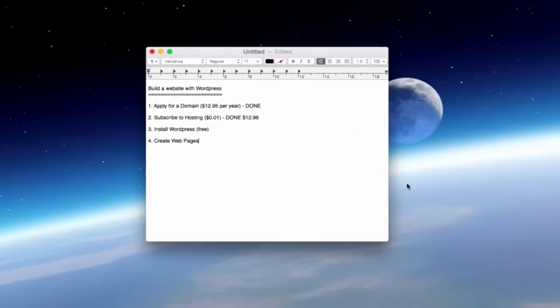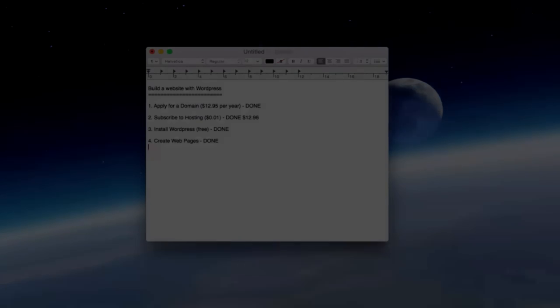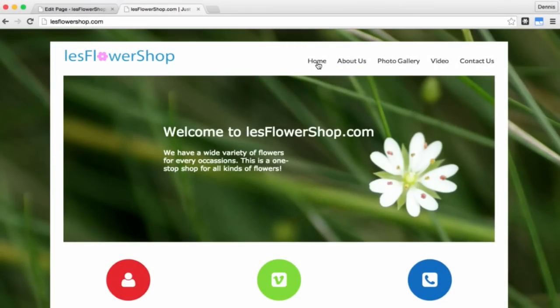Okay, let's take a look at our checklist and make sure we did not miss out anything. So far, we have already applied for the domain and subscribed to our hosting. We have also installed WordPress and done some configuration. So this is done, and we created some web pages and fully done up the website. So this is also done. Alright, we have completed all the steps, and our website is ready.